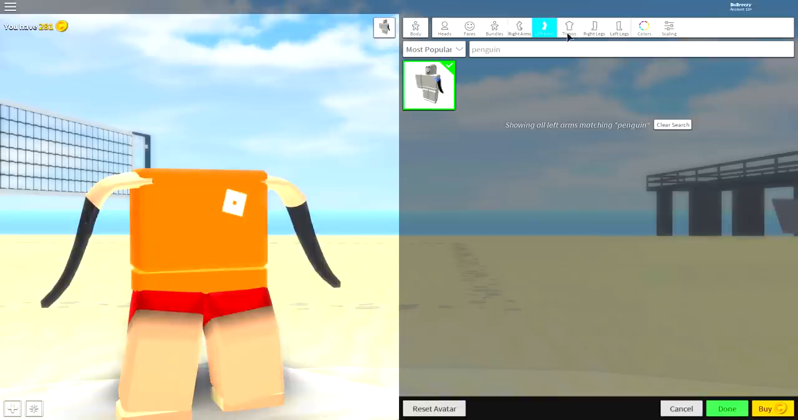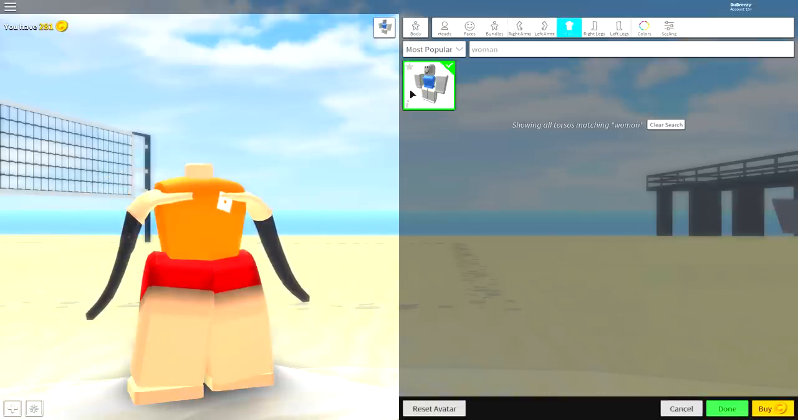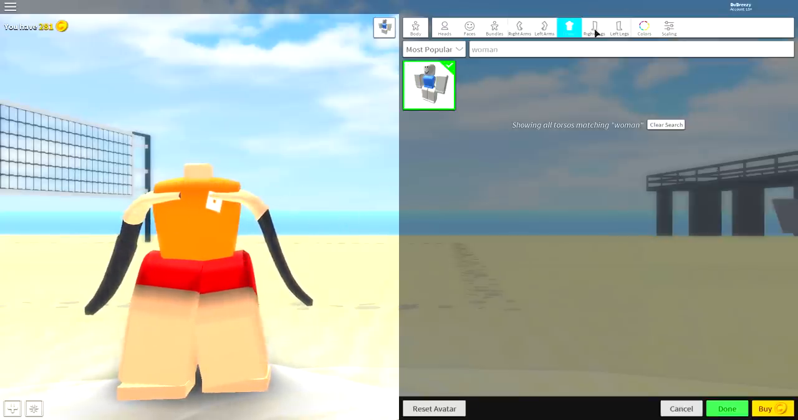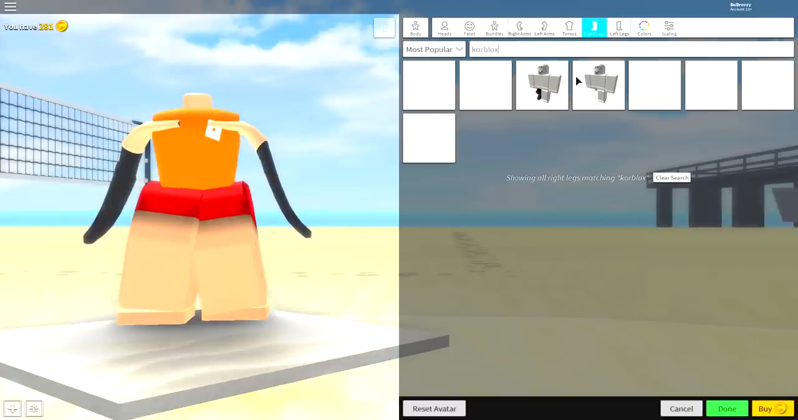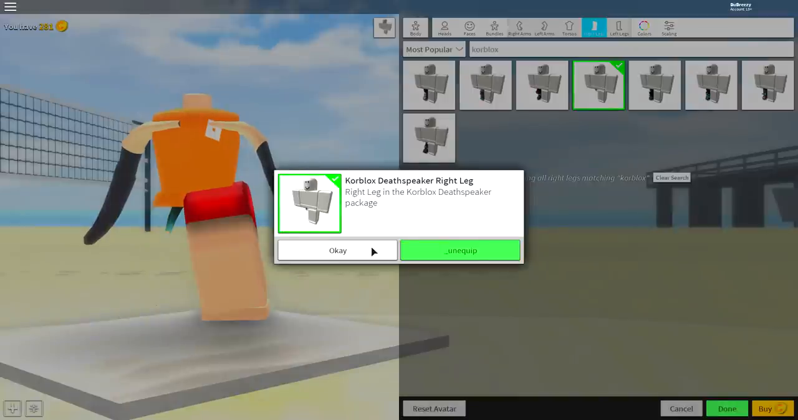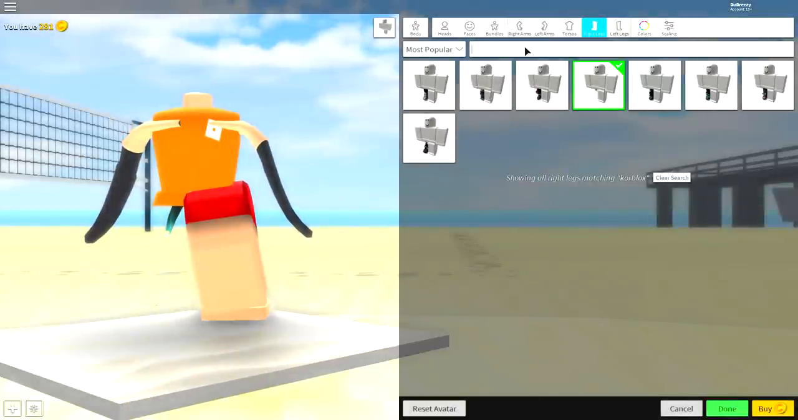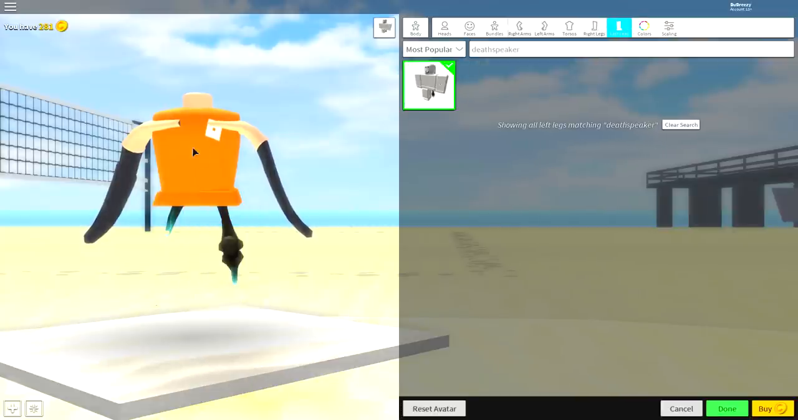The next step is to come to torsos and literally just search a woman. And there you go. You can see that body right there. Search the woman body and equip that right there. And then come over to the right leg, guys. And you're going to want to search core blocks. Just type it in like that. And it's the deaf speaker leg, guys. It's this one right here. The core blocks deaf speaker. If you're not too sure which one to click, then just search deaf speaker. And it's the only option for both legs.